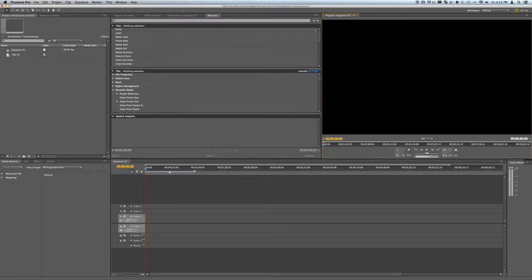Now here we have a media browser, which is an easy way to add files to the project. So if we come in here, we can browse through our hard drive and add whatever files we want to our project. It's just an easier way. Then here we have info, which allows us to see even more properties, and effects.